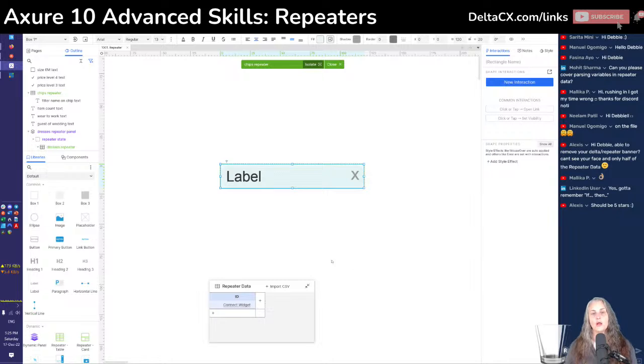Now, first of all, notice that our ID is not connected. You should know what to do here. We need to connect whatever is going to be on this chip to its data column in the repeater. Connect widget, filter name on chip text. Now, there's no rows here. This is an empty repeater. We are going to be dynamically adding data to this repeater as people use the prototype.